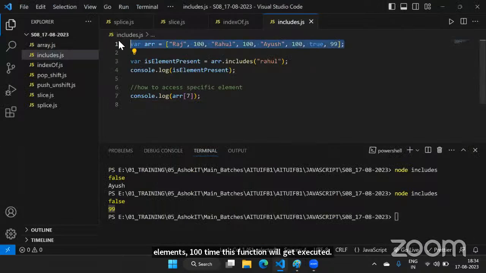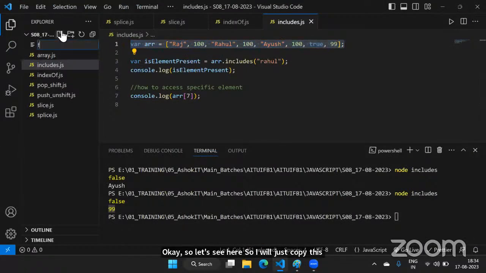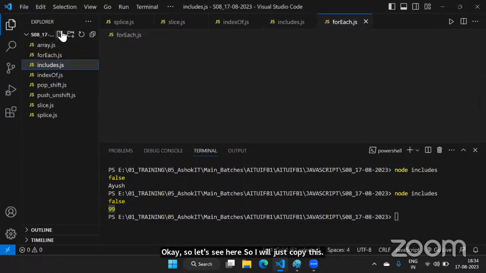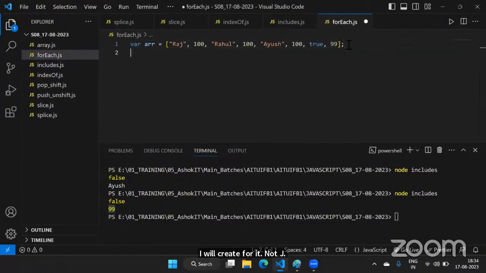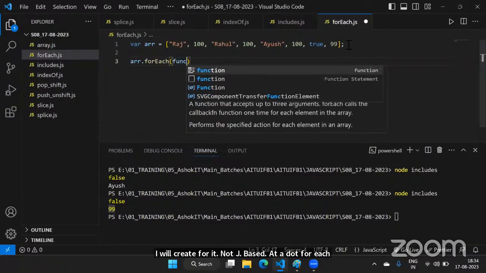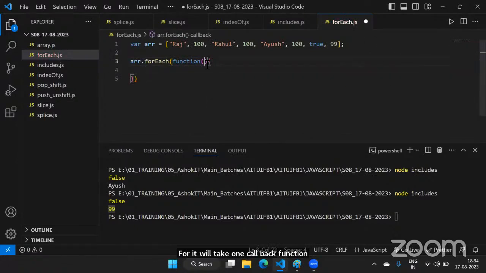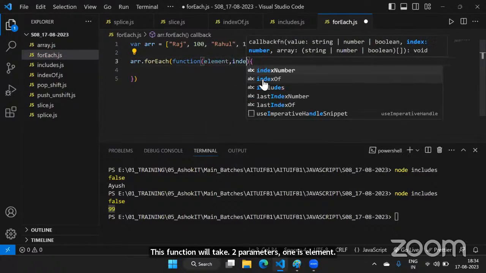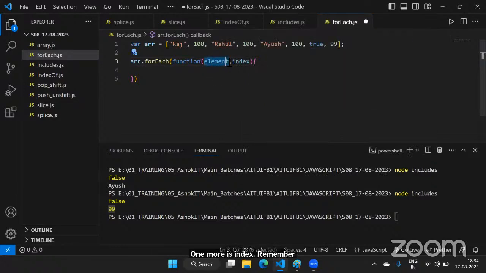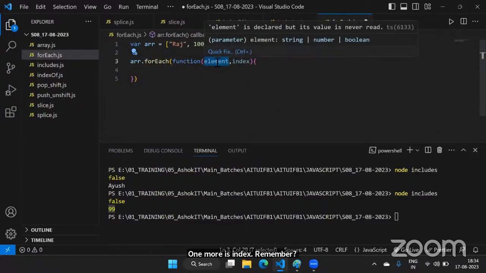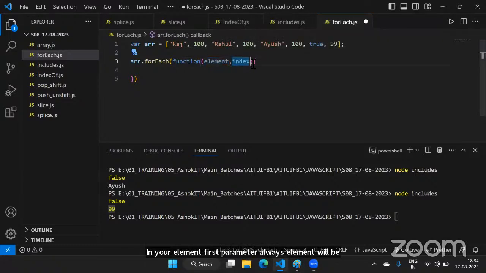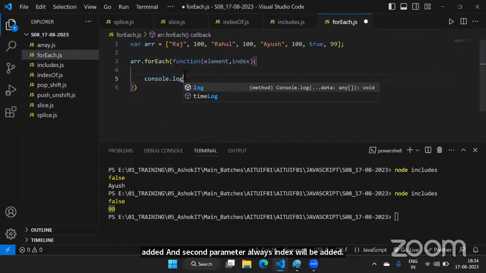So I will just copy this. I will create forEach.js, paste. array.forEach. forEach will take one callback function. This function will take two parameters. One is element, one more is index. Remember, in the first parameter, always the element will be added. In the second parameter, always the index will be added. Now, whatever logic you want, you can write here. I'm just writing console.log because I just want to print it.